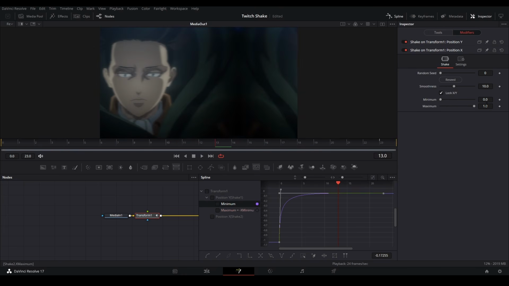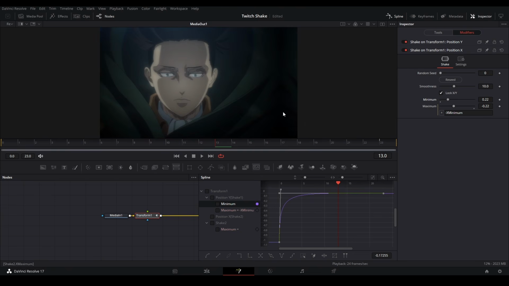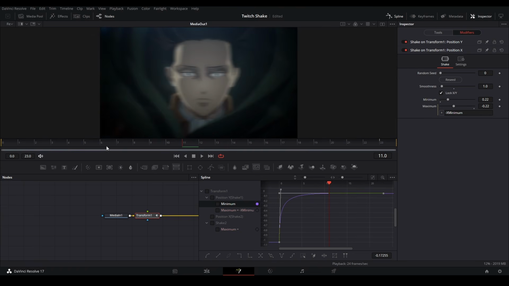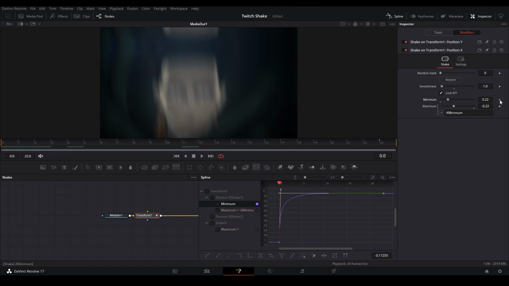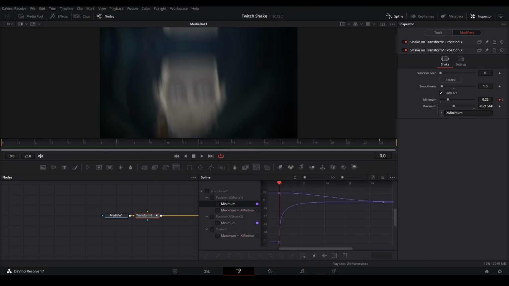We're going to go to modifies with. We're going to make sure this value is equal to the minimum, and we're going to the inverse of the minimum. So hit a negative sign and bring this value up just like that. Now we have this, and then we're going to bring our smoothness down to 1, and then we could also keyframe the minimum just like this down to about 0. Now we have our shake going something like this.